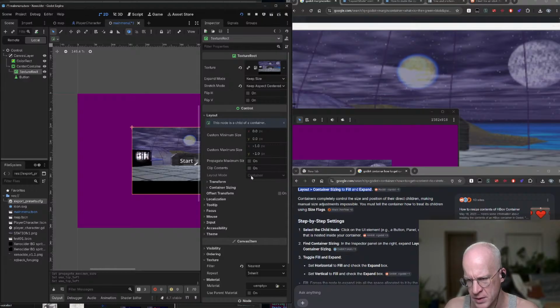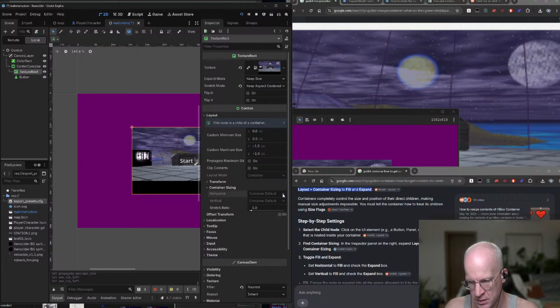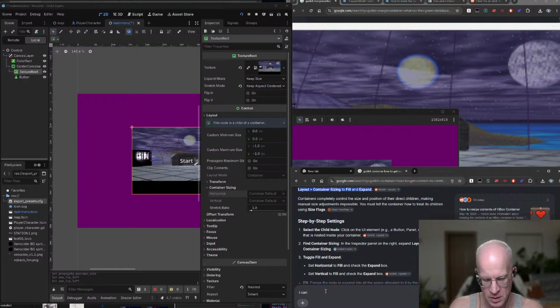Find container sizing. So select the child node. Expand layout. Clip contents. There's no container sizing. Ah, here's container sizing. Container default. I cannot change container sizing, and it's set to container default.